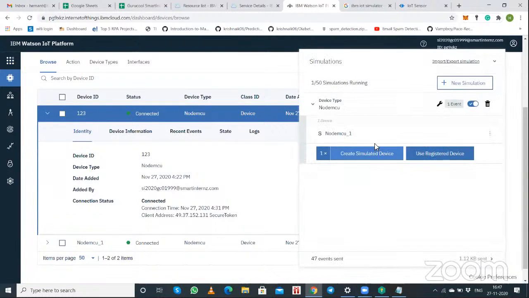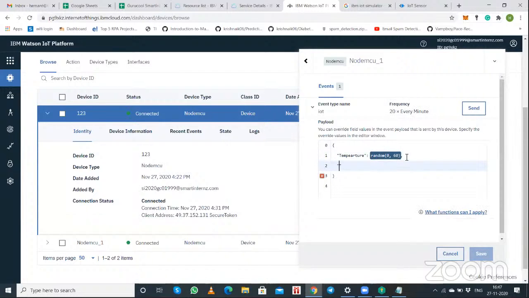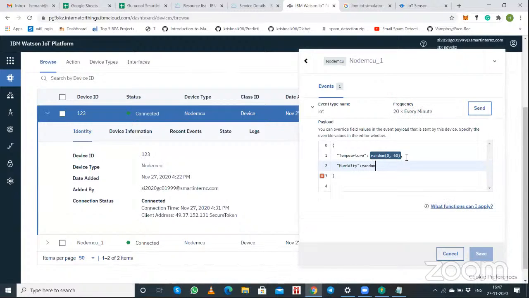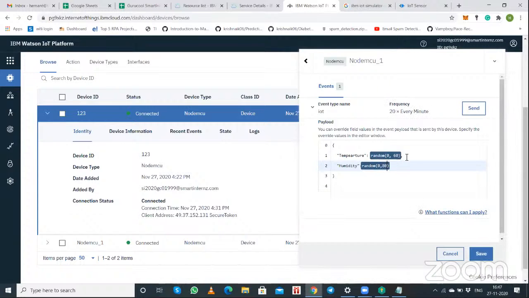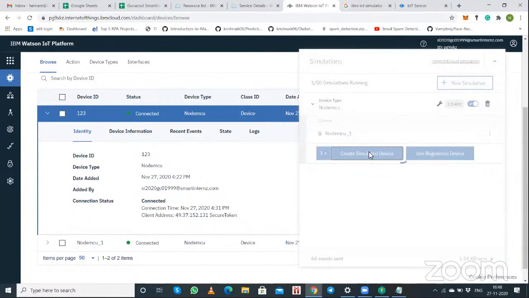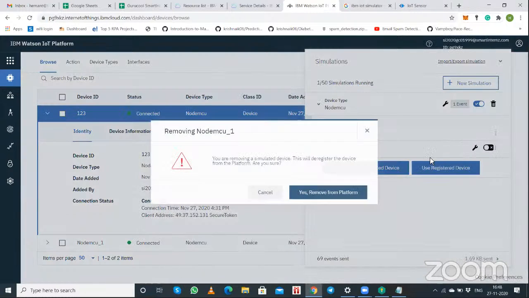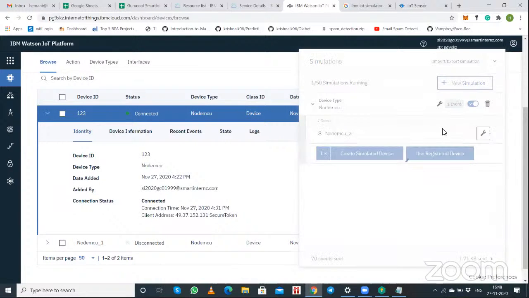Okay. In this device, I'll add some other things as well. Now, comma, humidity. Random values from 0 to 80. Okay, I'm just creating a temperature and humidity simulator. Okay, click on save. This I'm stopping, or let me delete that entirely. Just remove from the platform. I told I'll be sharing the code with you, right? I'll give this code to you guys. Don't worry, okay?